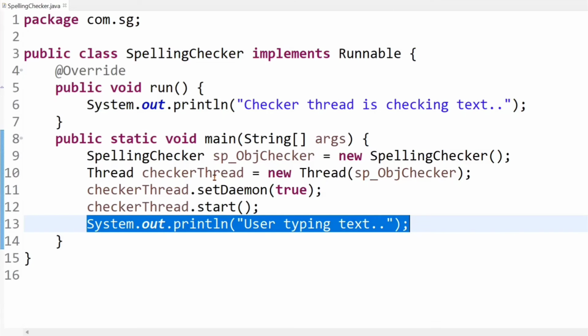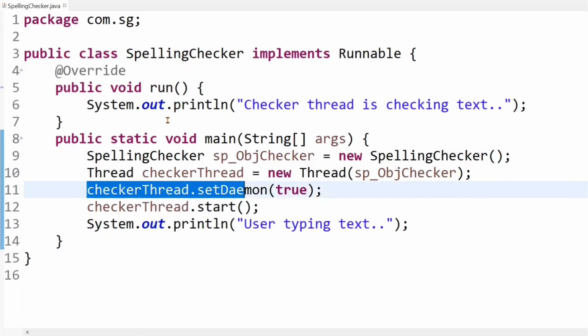Now the question comes: why do we need to set a user thread as a daemon thread? Even a user thread can perform background tasks, so why do we need to set a thread as a daemon thread to perform background tasks? What's the need of daemon threads? Why are daemon threads important?